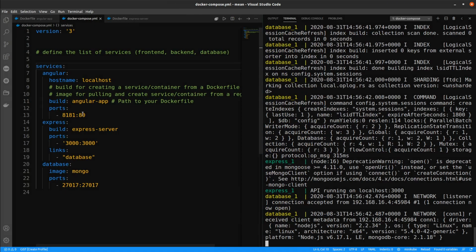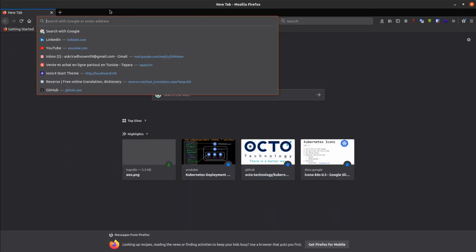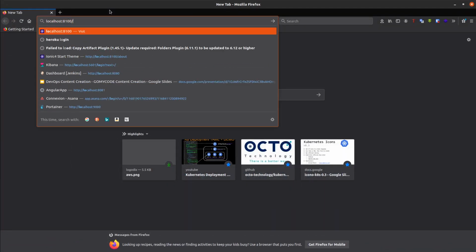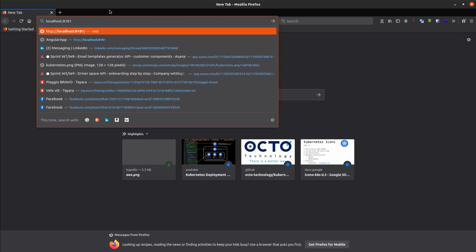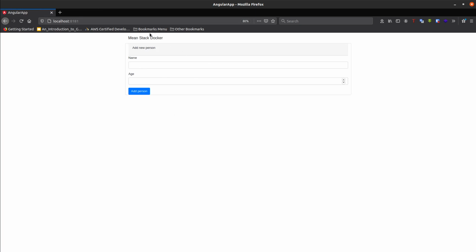As you can see here, our installation is finished and our database is created, and the communication and the connection between our REST API server and the database is accepted. So what we need now is to test our application using the browser. Go to localhost:8181 for the Angular application. And as you can see, here is our main stack Docker application.